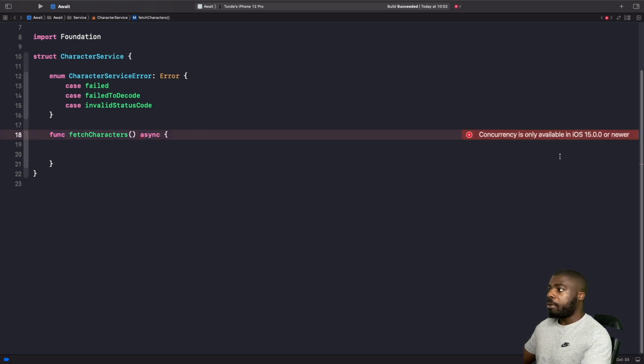You may get an error here, and the reason is that async await is only available in iOS 15 and above. So if you're someone who's still supporting iOS 14, then unfortunately you're not going to be able to use this capability. But if you're a company or an indie dev or whatever, and you're all going to be using iOS 15, then go ahead. In order to fix this error, there are two ways of doing it.